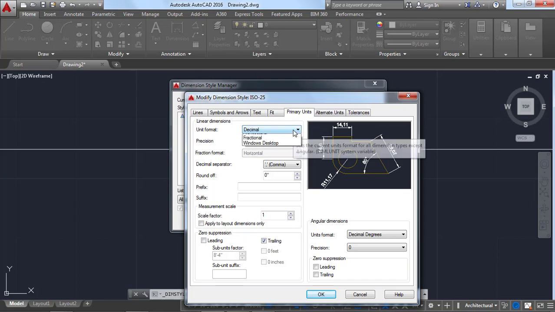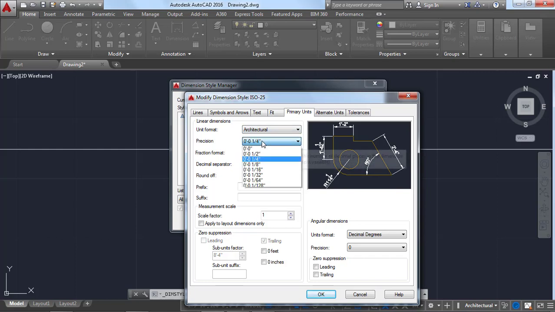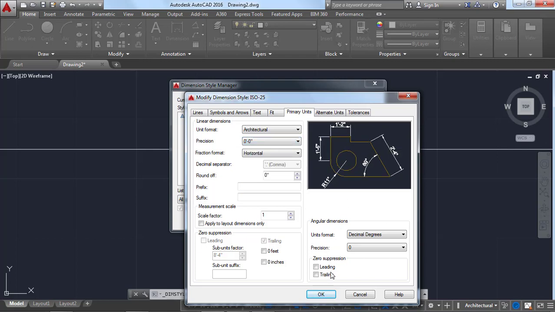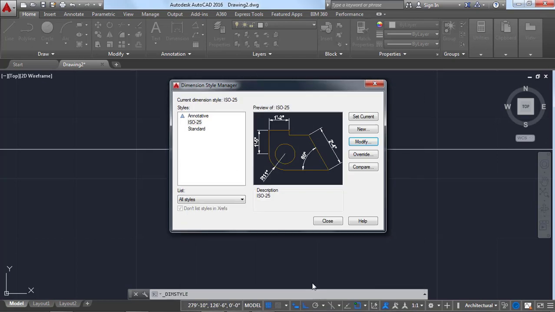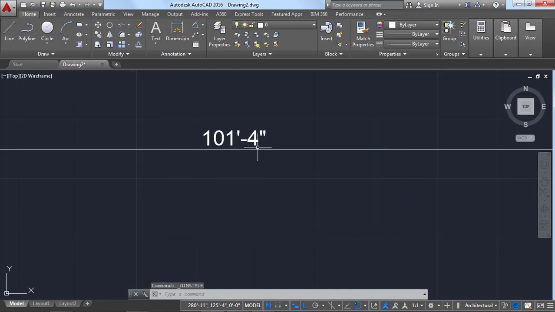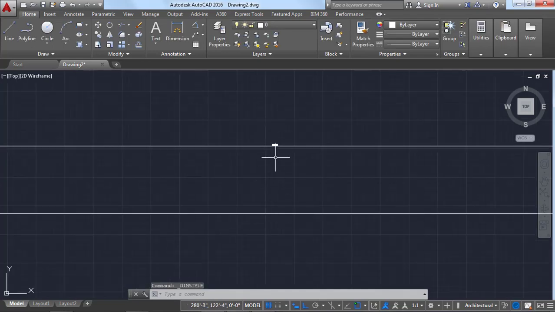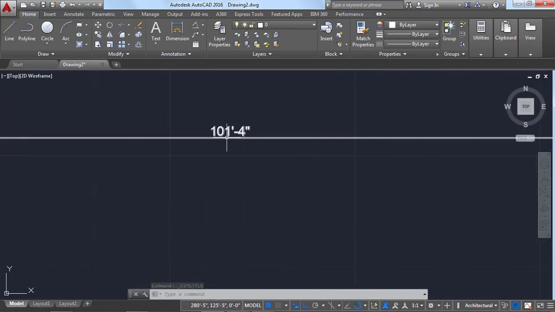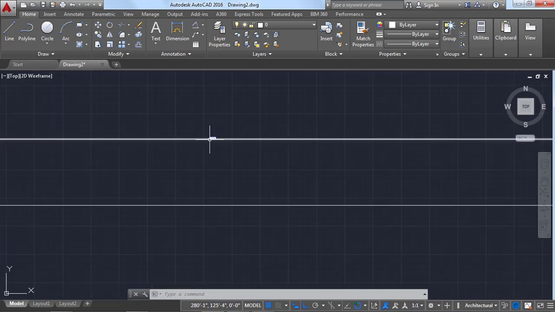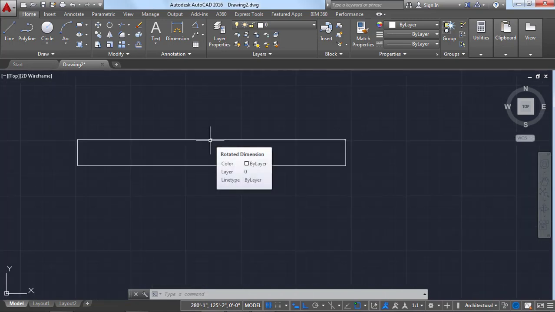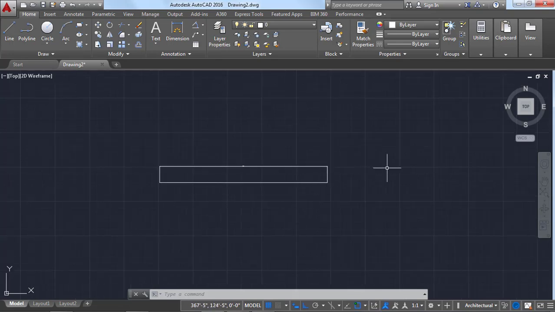For that, in the decimal dropdown click on architectural, and here instead of 1/4 fraction inches, click on this 0 feet 0 inches and click on OK and click on close, so that we can see the distance of this line is 101 feet 4 inches. This is the first thing you need to do to set the units.